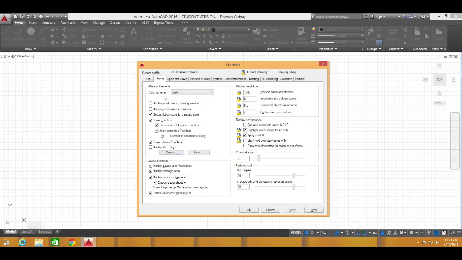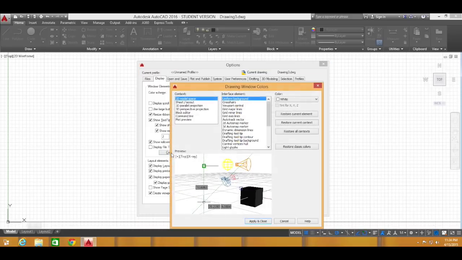As personal preference, I like having the ribbon dark to be able to have contrast. I use a white background space because it helps me maintain my layers throughout the process all the way to publishing. This can be changed by going into Colors under the Display tab on Options. You can then change the uniform background to something like white.